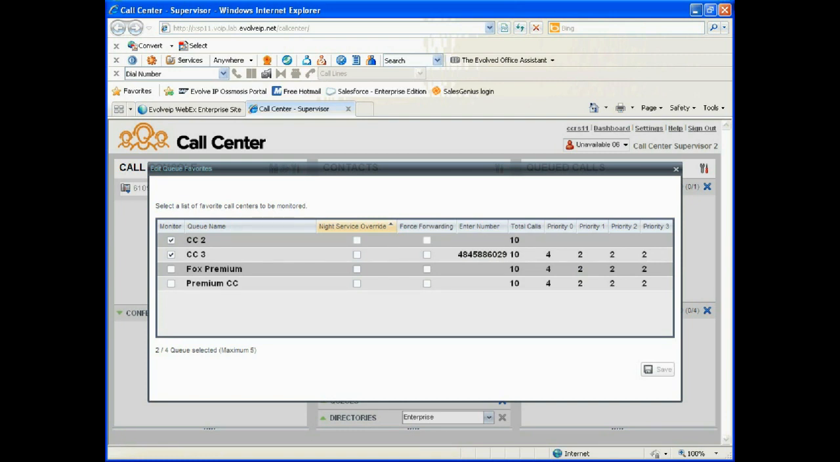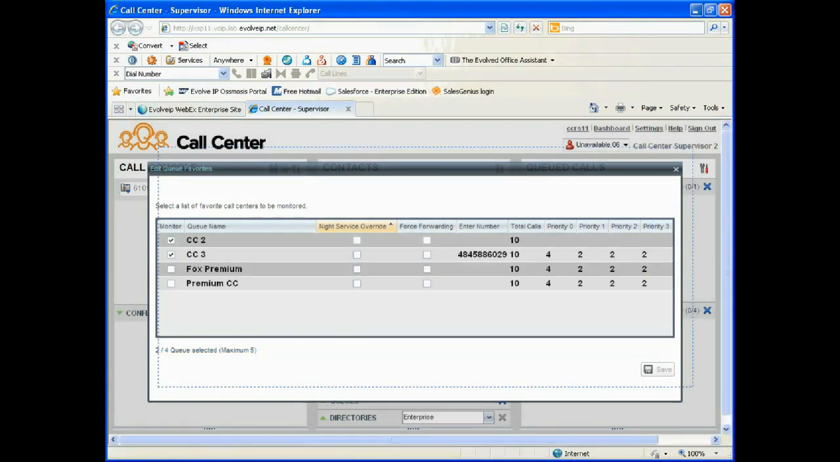Once you click on that option to see if the system is in night service or normal business service, if you have permissions from your administrator to do a night service override, this is the window that pops up once you select that option here under your queues. You can override night service, force forward, as well as monitor selected queues that you wish to see.